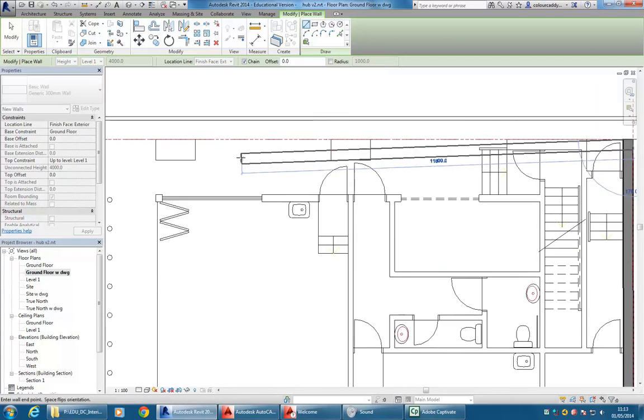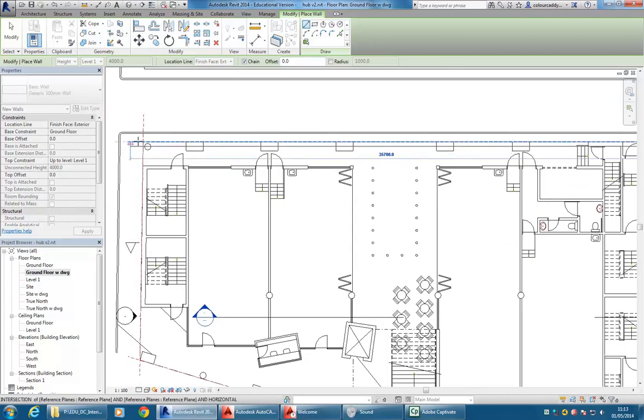Okay, so I could then just continue drawing my walls, tracing over the edge here. So I'll do that for now. I'm not worrying about the columns just yet.